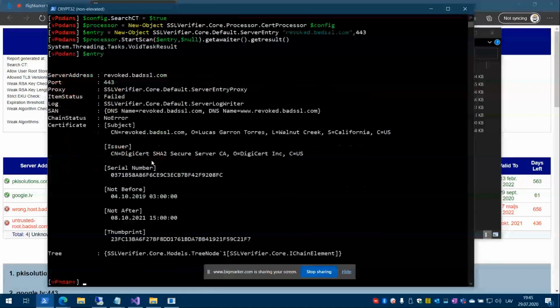So we see the entry object, server address property, proxy not used, and now details. Item status failed. That entire entry failed at some point. We can see all alternative names for that endpoint. Chain status is no error, but it failed.